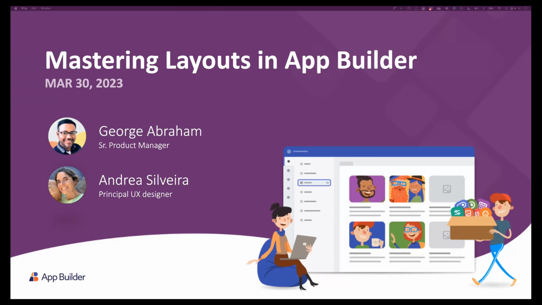And in today's session, we are just going to talk about mastering layouts in App Builder, but this is applicable to whether you're building any kind of web apps, whether it's Blazor or Angular. The concepts we're going to show you today are going to be exactly the same. We're going to keep the sessions short and sweet.